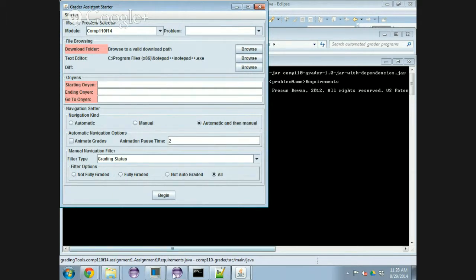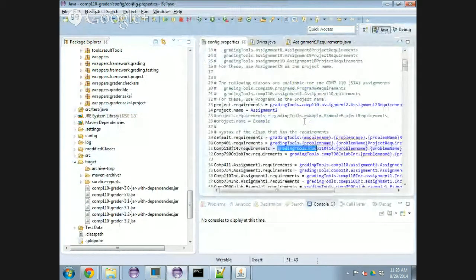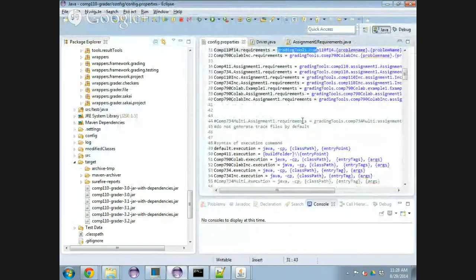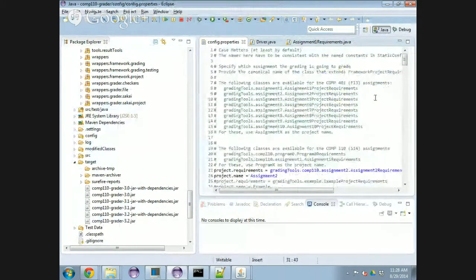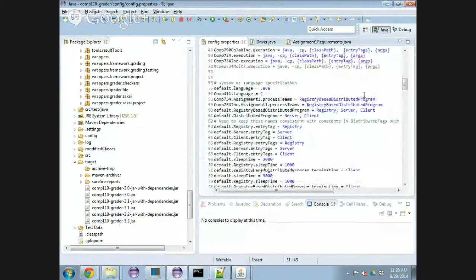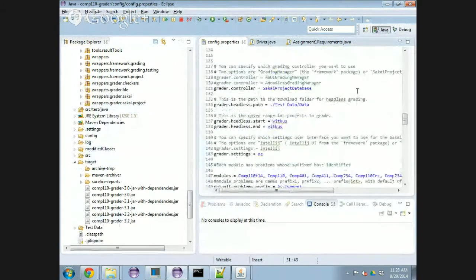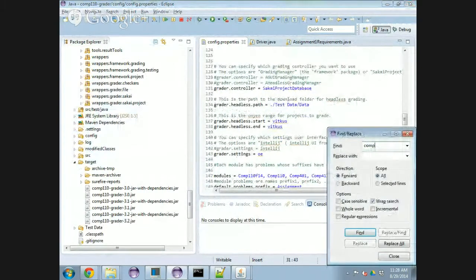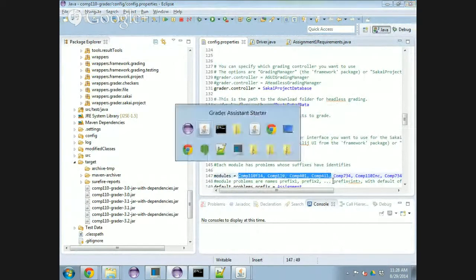Actually, I should show you real quick where that is specified. This has gotten a little bit messy. Most of the stuff you don't actually need. Oh, here it is. There's a modules setting that specifies all the possible modules that you can list. So you just add one, and 411 is there.